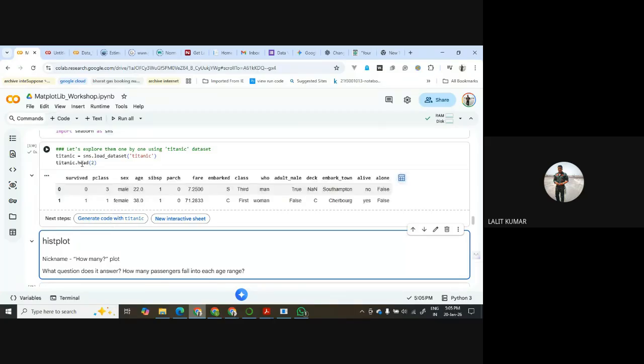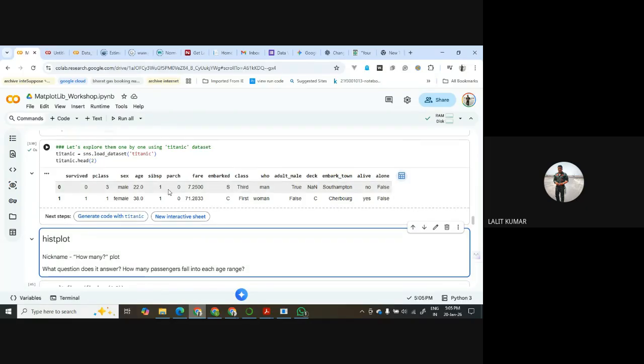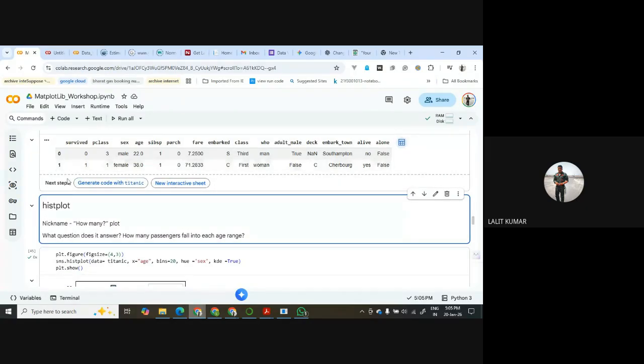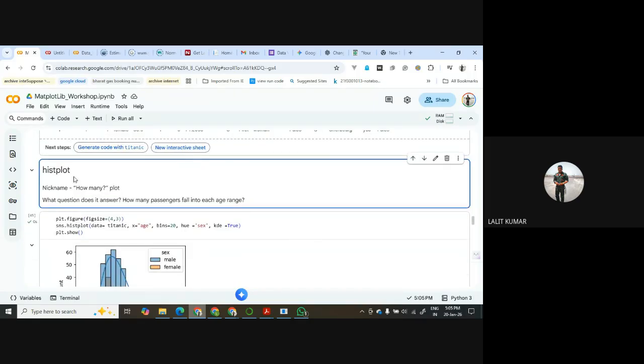So the dataset has a target label, survived, then passenger class, sex, age, sibsp, parch, fare, embarked, class, who, adult male, deck, embark town, alive, and alone. So these are the columns. So let's jump to histplot first. We will see the histplot first, and then we will see the same with the wrapper.